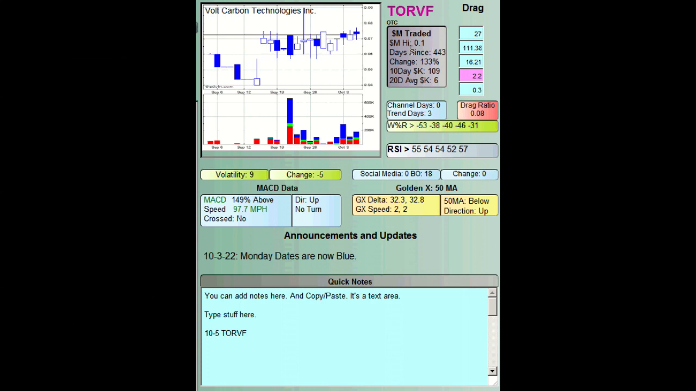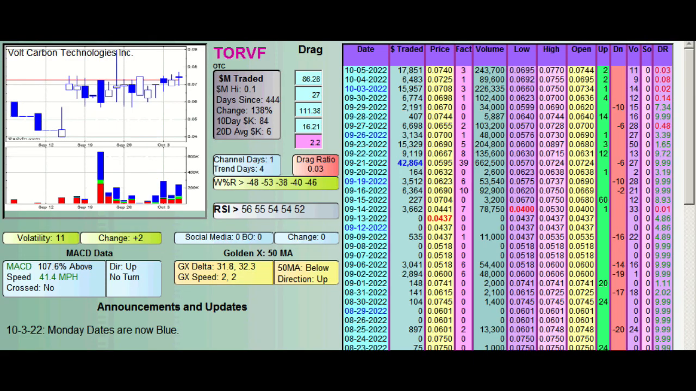This is $1 Million Traded. I'm not going to go into that. It's a little bit complex. However, there are a couple of nice data points in here. Right here you have your 10-day dollars traded in thousands. So in the last 10 days she's traded $84,000 here. And you also have your 20-day average dollars traded, in thousands, which in this case is $6,000 a day.